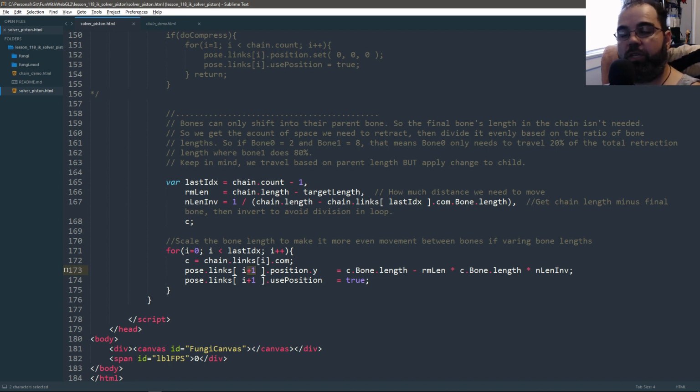I loop the parent, but I apply the values to the children, and that's why I loop less than the last index. So if I have 0, 1, 2, I just loop 0 and 1, because when I'm on 1, I'm going to apply the results to 2. So it's the next one over.